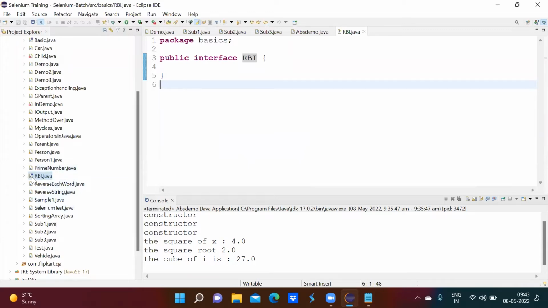If you see this closely, with RBI.java, you can see one I letter here, right? The I letter means this is an interface. Can you see this I here with RBI.java? Yes, Nitin. Yeah. So an interface has all the methods as abstract methods.